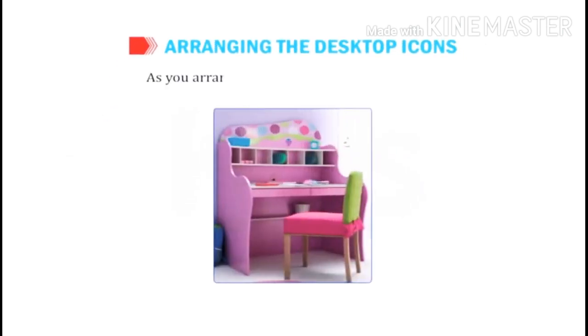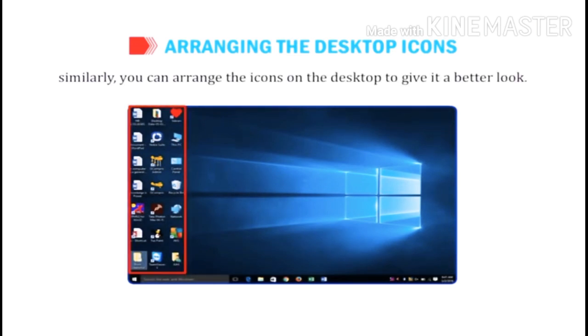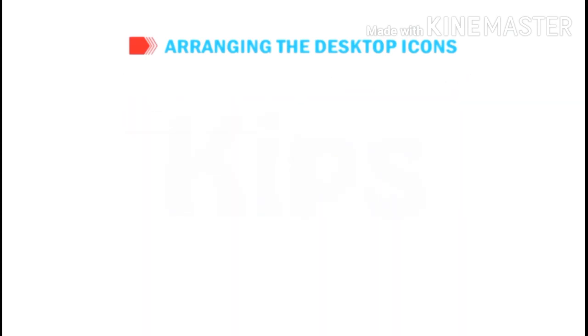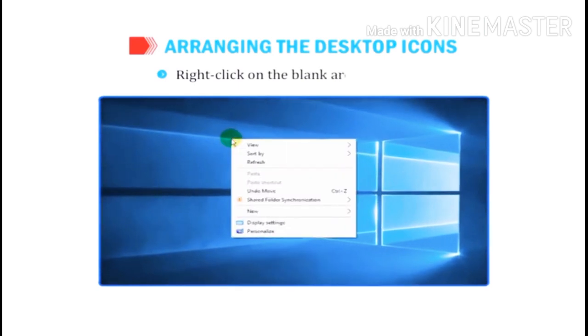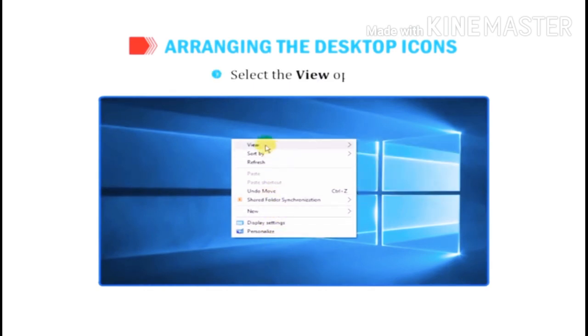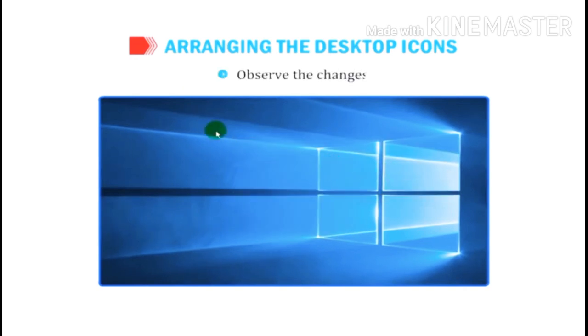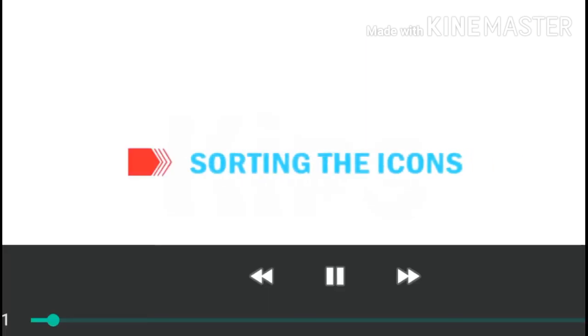Arranging the desktop icons. As you arrange your study desk to make it tidy, similarly you can arrange the icons on the desktop. It gives a better look. Right click on the blank area of the desktop and you will find the list of options. Select the View option. Click the Auto arrange icons option from the submenu. Observe the changes. It will be sorted.